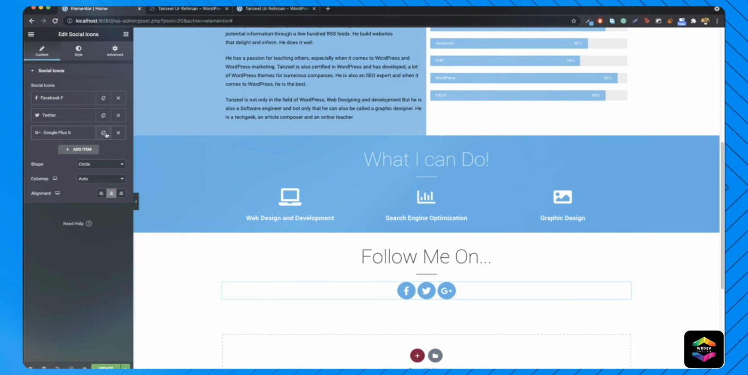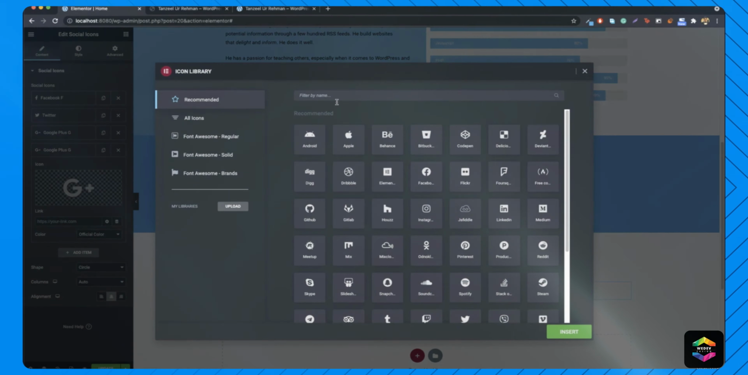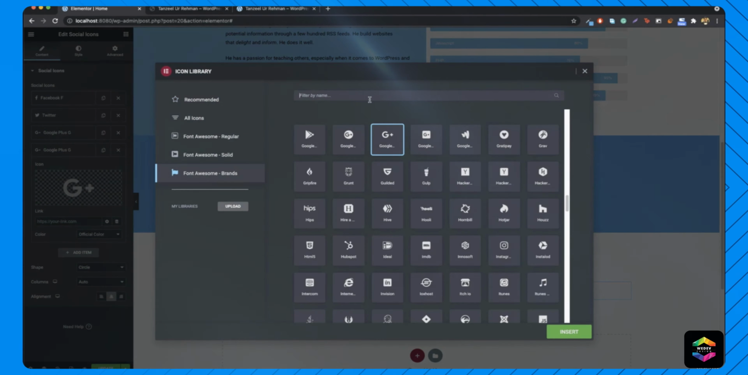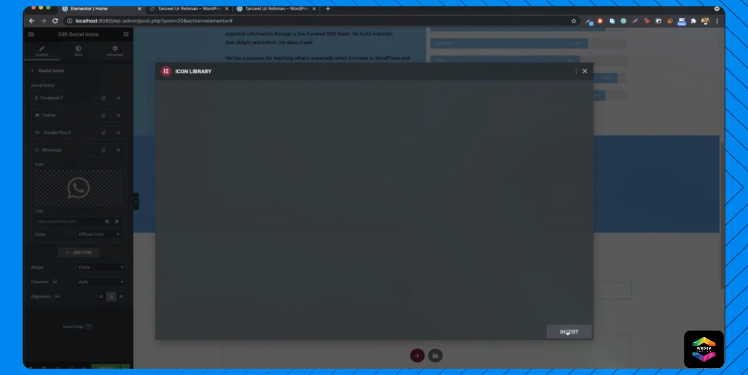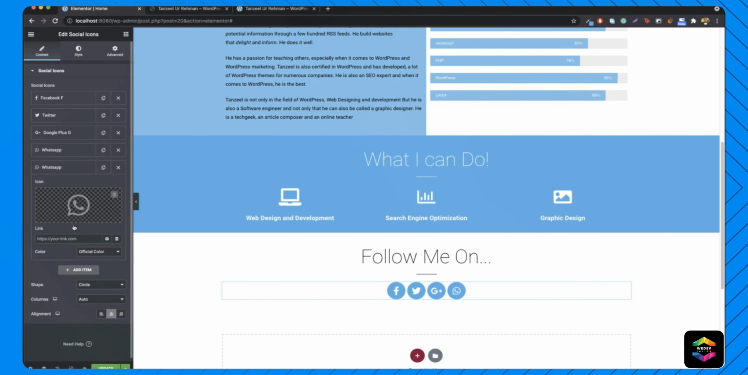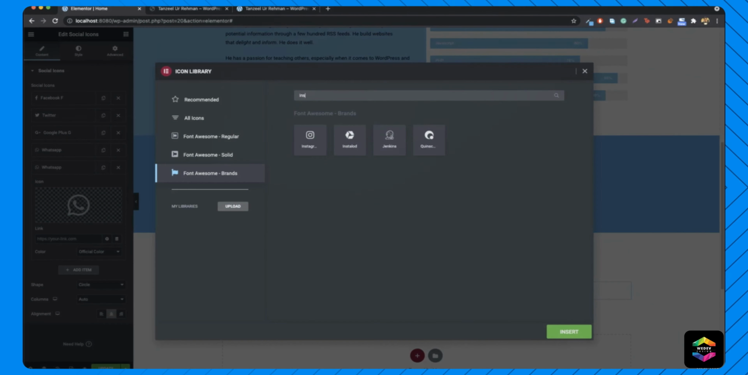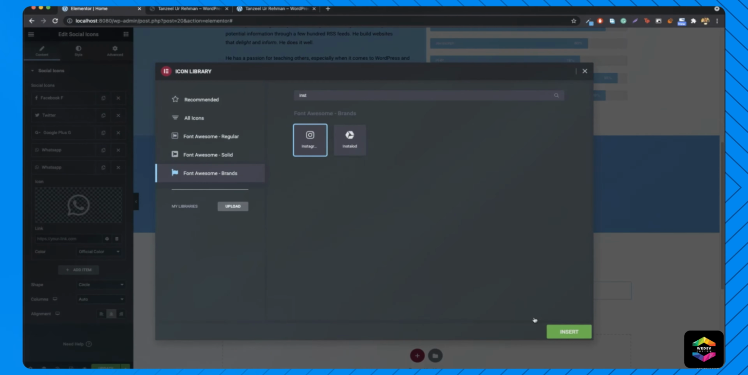Now you can duplicate this so that we get another one as well. For this one, we're going to use WhatsApp. Just add the WhatsApp over here, and this is also added. Now let's click on duplicate so that we get another one. For this one, we're going to go into the brands, search for Instagram, and add this.